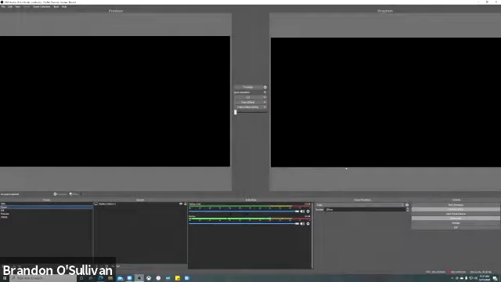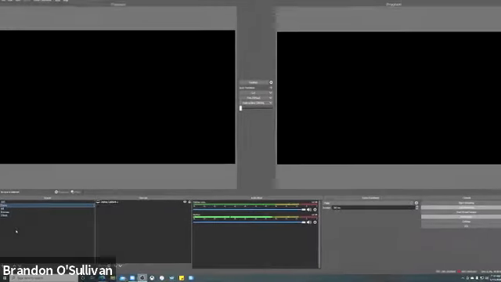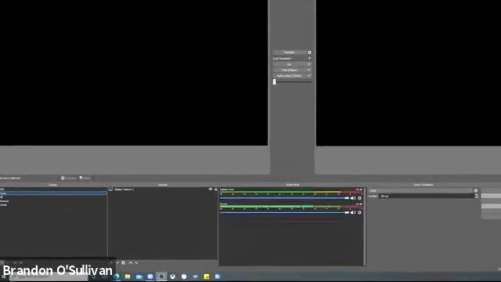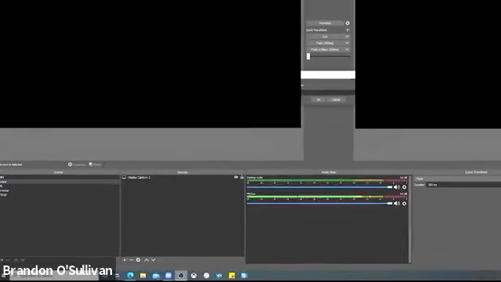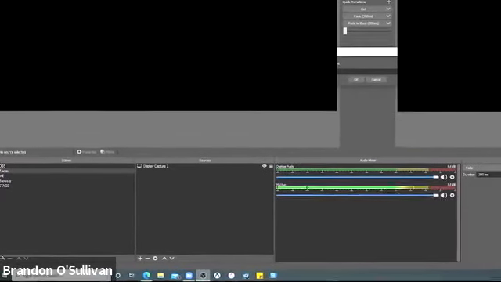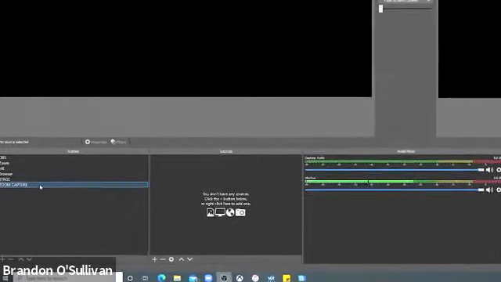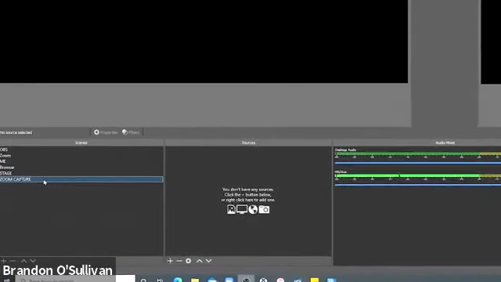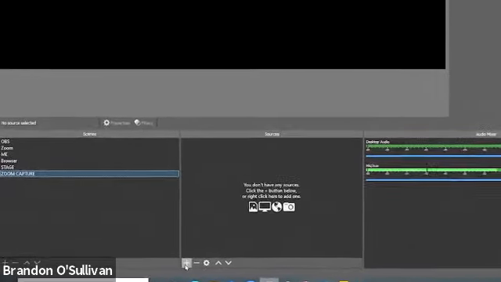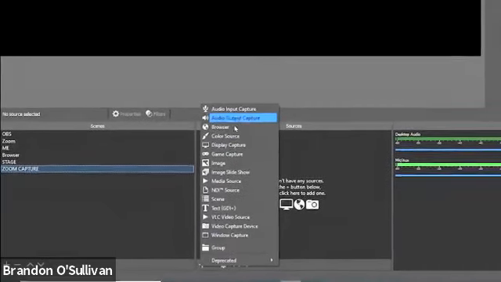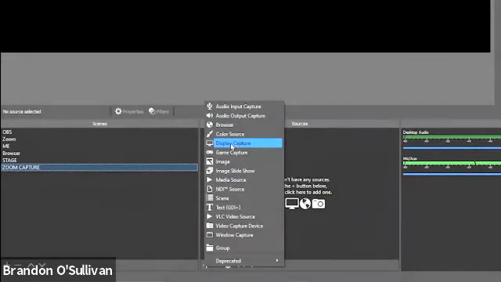So the way to set this up is, let's say I'm going to start a new scene. Plus, we'll call this Zoom Capture because I'm capturing what's going on in Zoom. So we're going to go ahead and hit the plus sign here, and we'll do a display capture. You could also do a window capture, but I find that it's not as consistent.